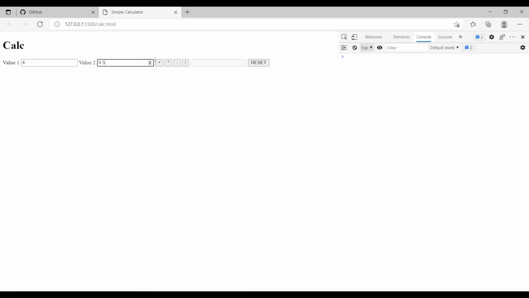Let's do this. 4.5, plus that will give you 8.5, multiplication will give you 18, minus will give you minus 0.5, division will give you 0.88888, and on the click reset button everything is cleared. So now let's try with the 0 for value 2. 5 plus 0 is 5, 5 into 0 is 0, 5 minus 0 is 5, 5 divided by 0 gives value 2 cannot be 0. That's it, boom. So that is it, a simple calculator.